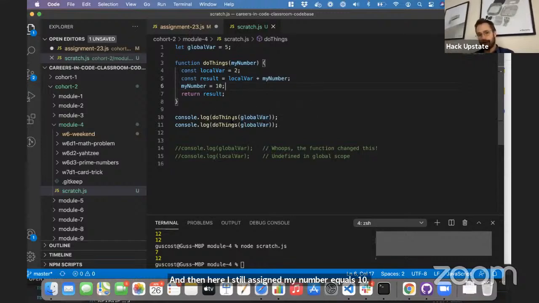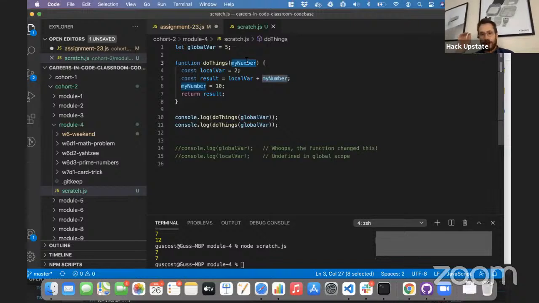And we do the same otherwise. This is not going to have any effect. We still get 7 and 7. Our global var never changes. And that's because my number was passed into this function by value. The actual value 5 was bound to a new name, my number, and it's bound by value. The value 5 is bound.